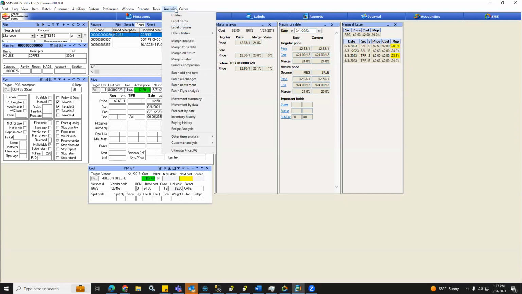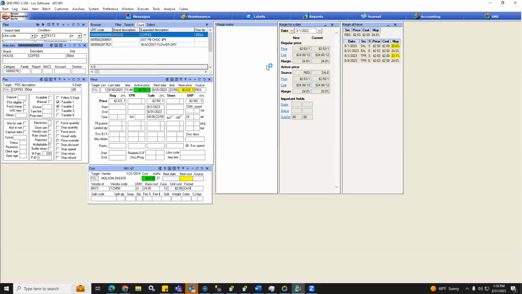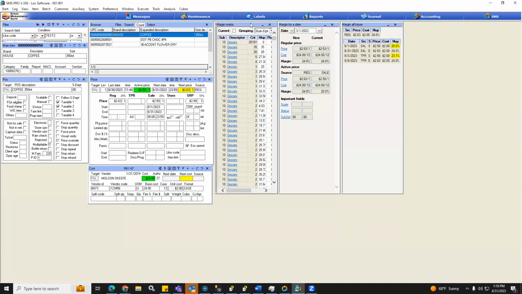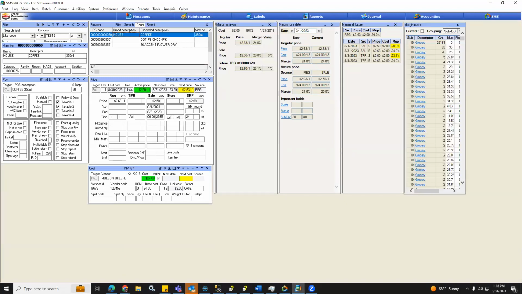The last one under the analysis is the margin matrix. This one takes a second to load because there's a lot of data that this accumulates. So what this does is gives you a matrix, gives you margin information on the selected item in a more global way, we'll say. Looking at this, by default, it's set to subdepartment. By default, it's also not set to pull from the current item.